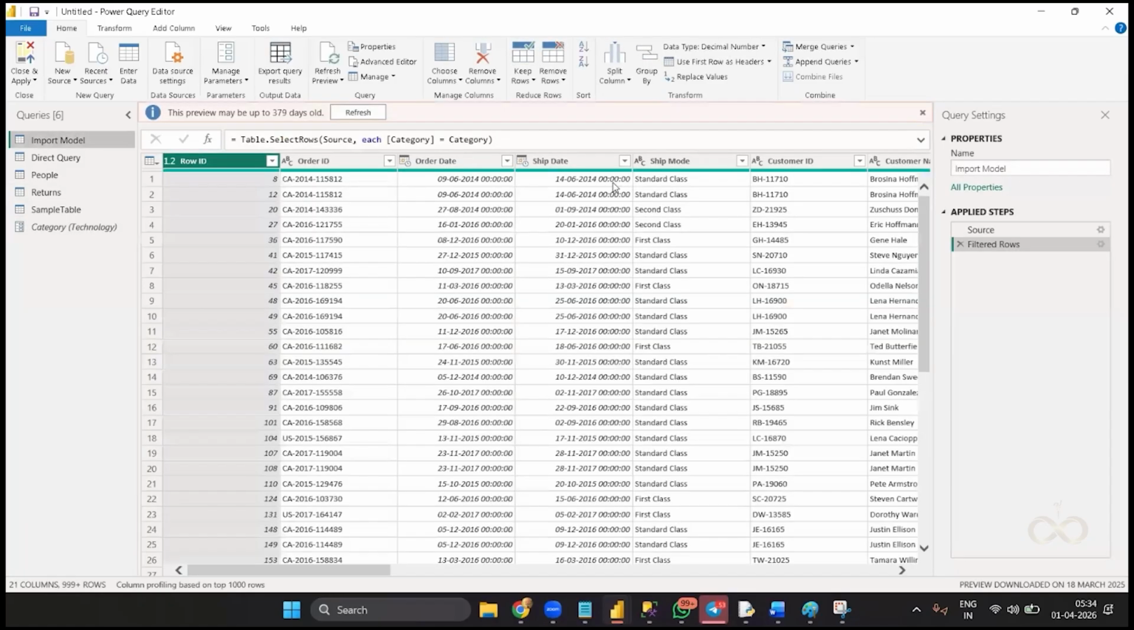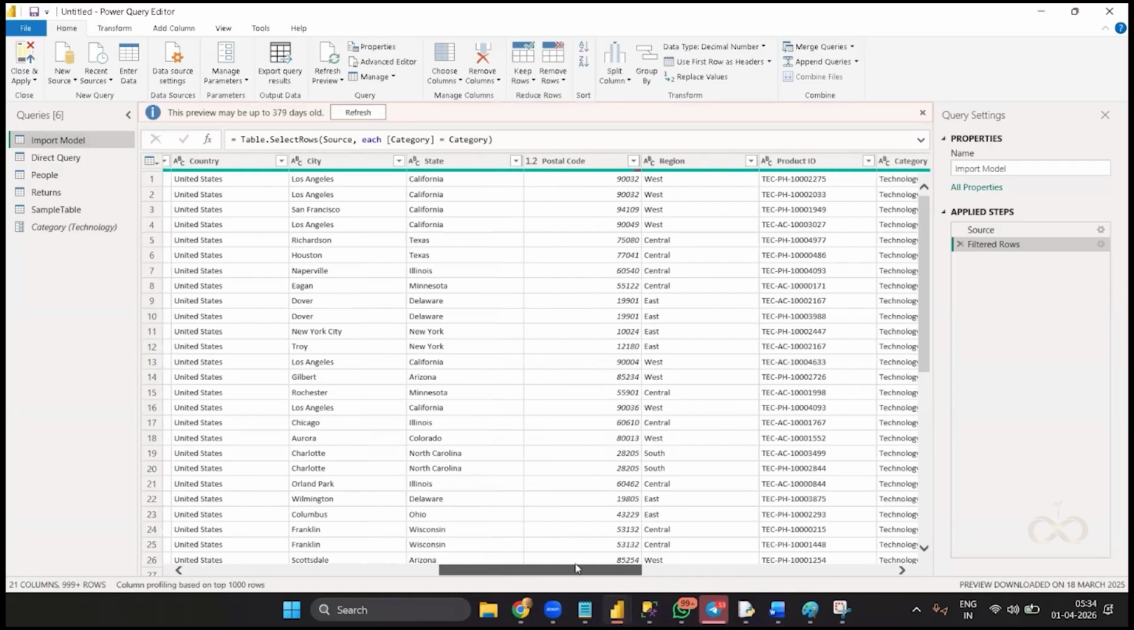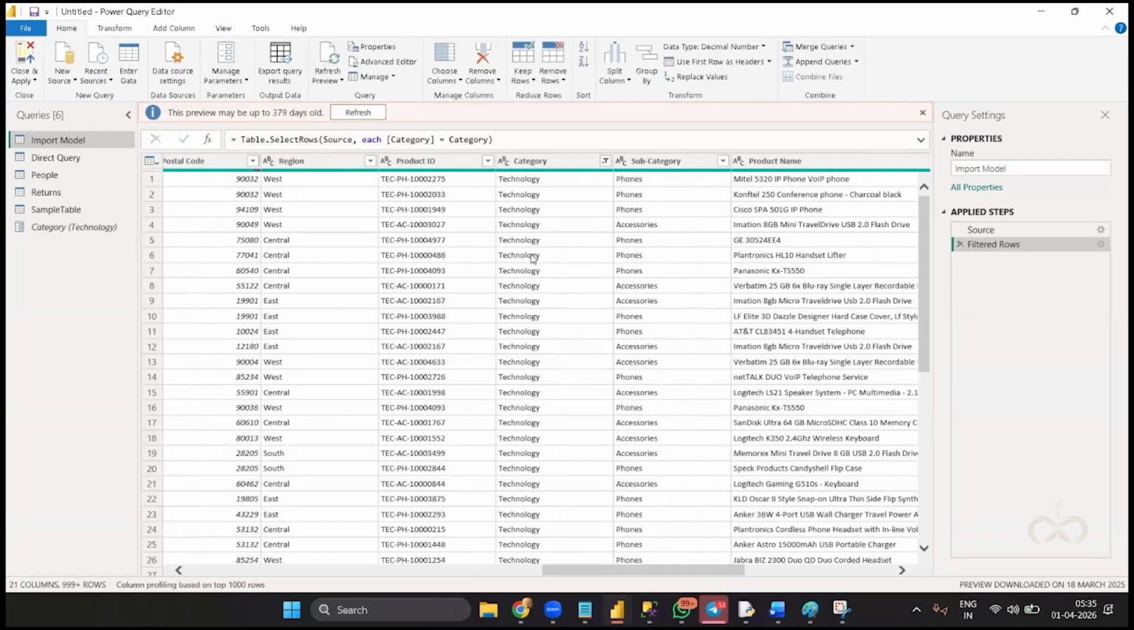And import model. And refresh. And now you can see, this time your import model contains only technology data, guys. So you're not importing all data from the sources. Okay, whatever parameter you choose, according to your selected parameter, that data will be available here. Clear, everyone? What is a parameter?